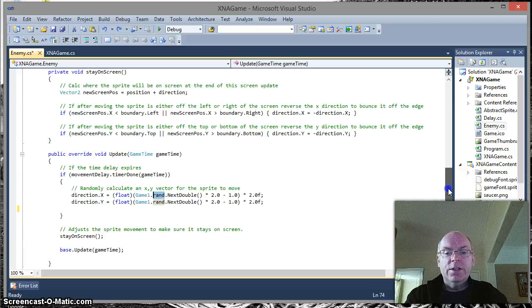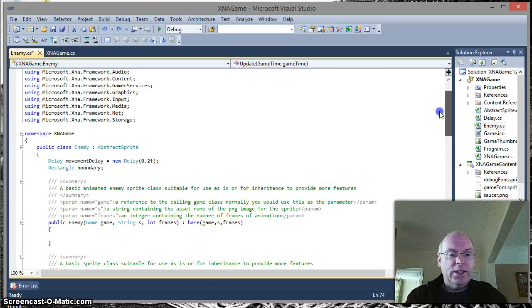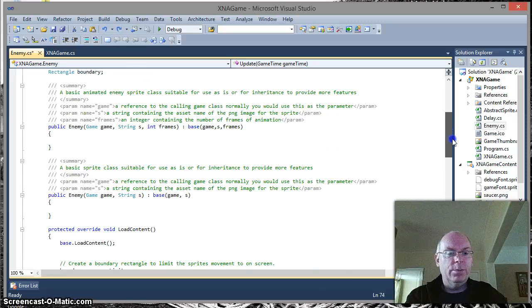I've increased the speed that it changes. So now our delay is at 0.2 of a second, so we get a change in direction every 0.2 of a second.